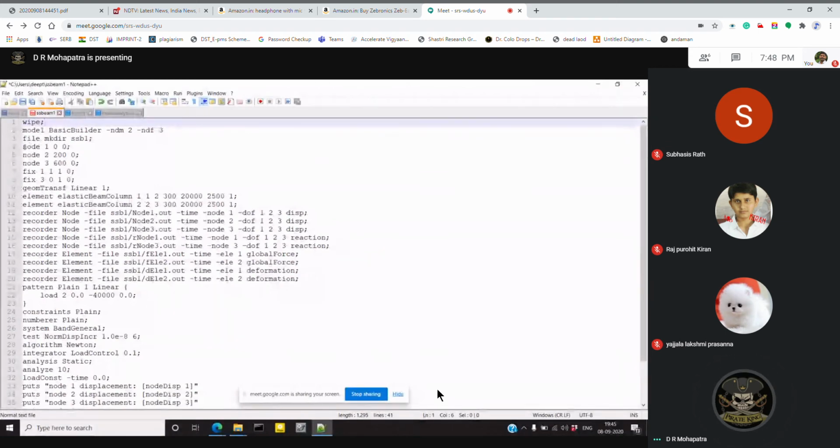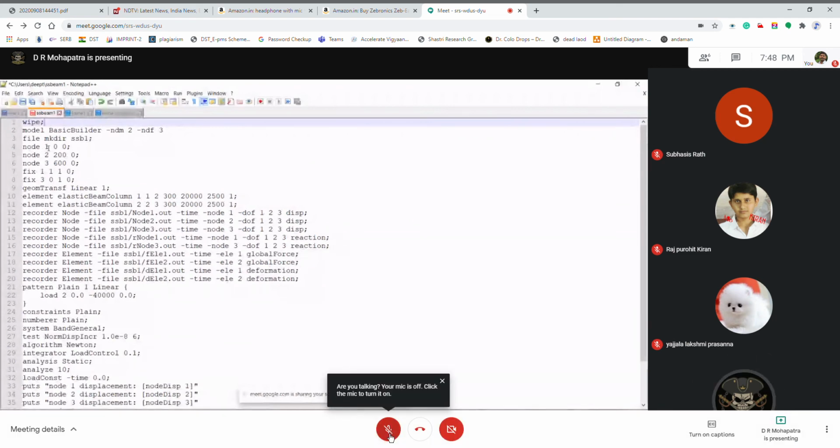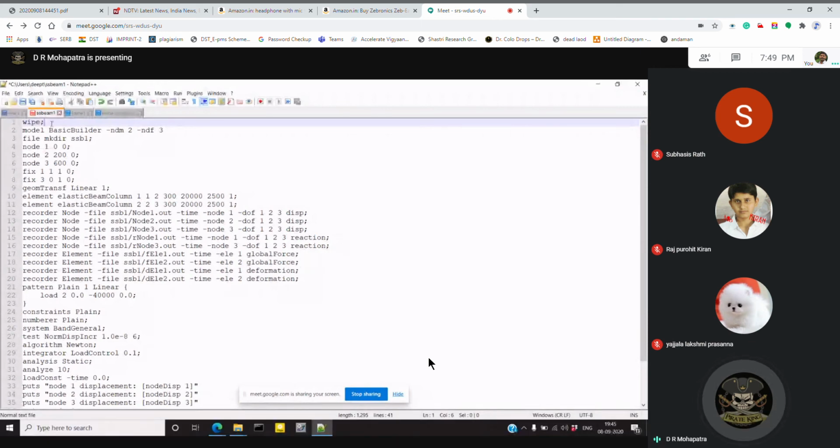Node 2, node 3. No, sorry, this is the point load, I have not written it, so I got confused. It's a simply supported beam with point load.